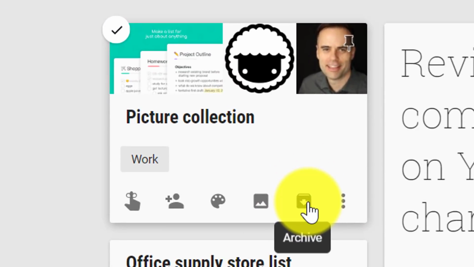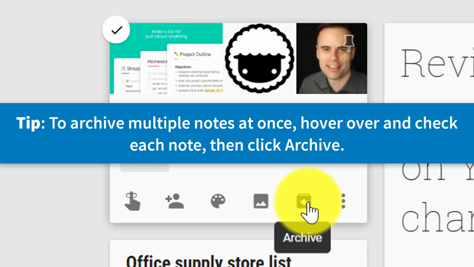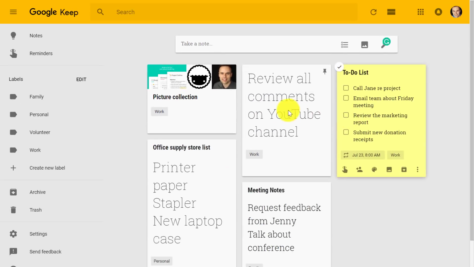Now, don't be scared of using archive. Within Keep, archive does not mean that it's going to put the note in some kind of hidden, hard-to-reach place. No, when you archive a note within Keep, essentially, it is just removing it from the home screen.